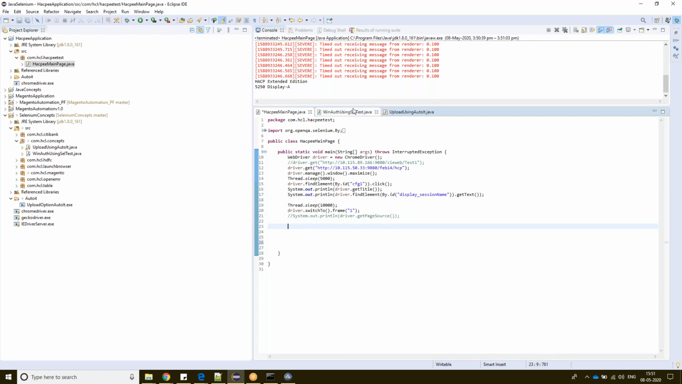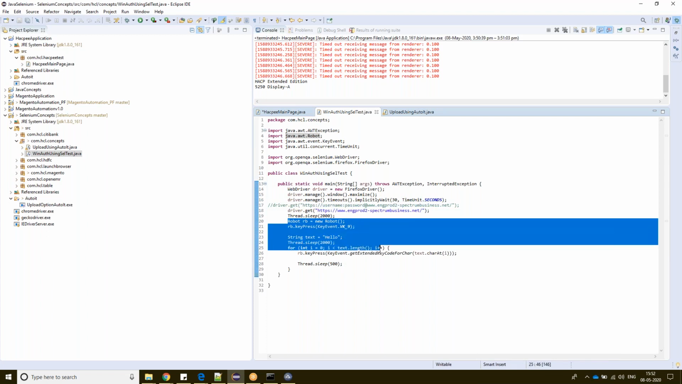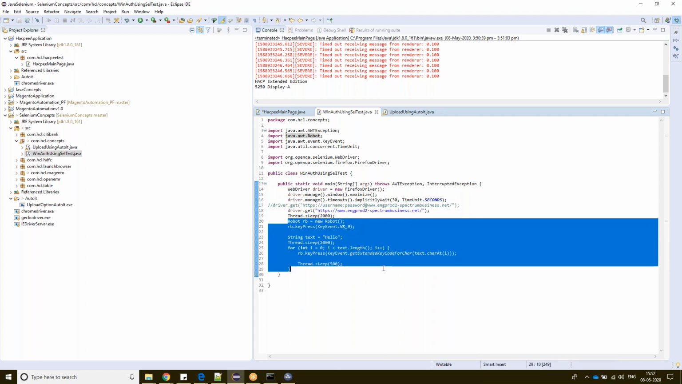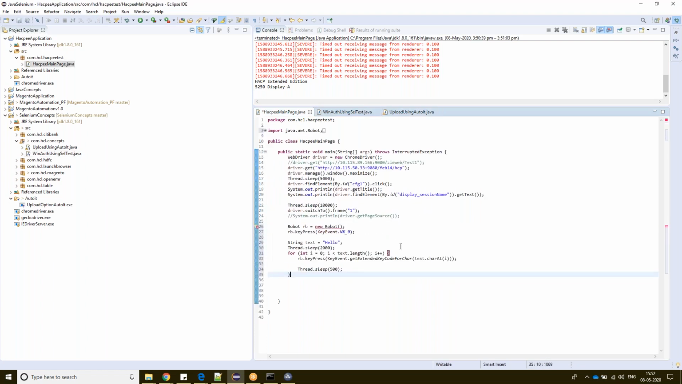Okay. Yeah, that you copy it, string text. Frame you can comment out. Frame is not required. Okay. Now run it.